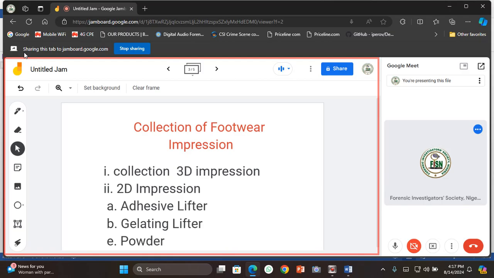Before collecting any footwear impression evidence, just like any other evidence, you make sure you document. Documentation is highly necessary. Proper documentation must be done and preserved properly to maintain the integrity of the evidence. So before you do anything at all, make sure you document. You document, then photograph. You must use the photography method.